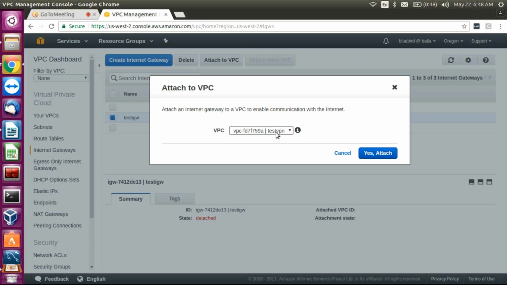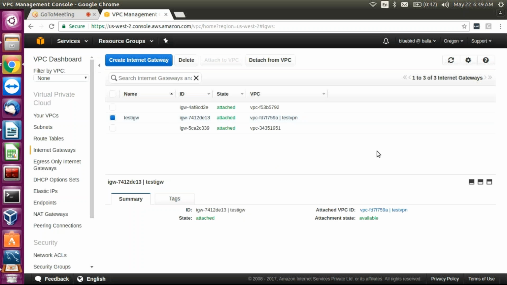Remember that you can only attach one internet gateway to one VPC, because we have other VPCs, but those are not listed because they are already attached to other gateways. You can only attach one internet gateway to one VPC. One VPC cannot have multiple internet gateways. Remember that.